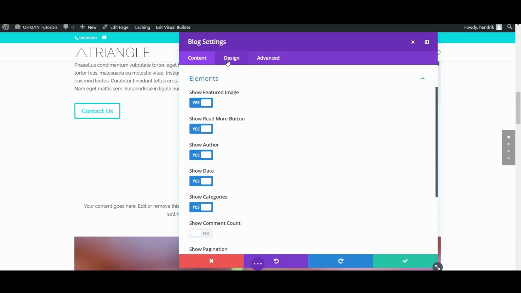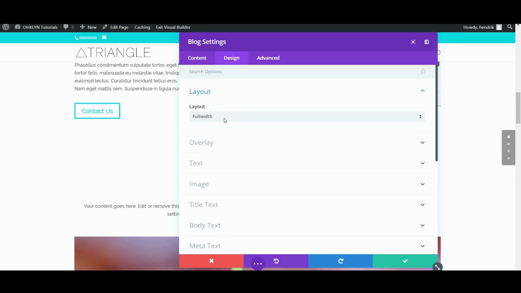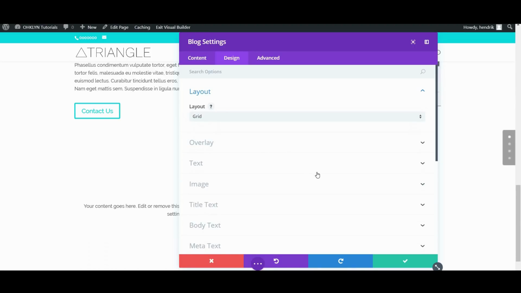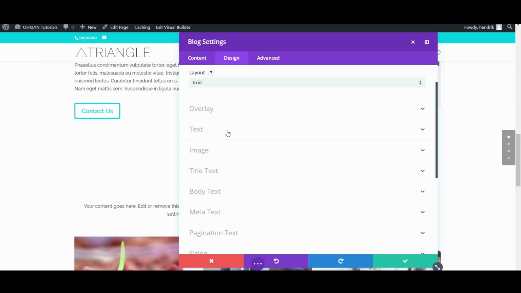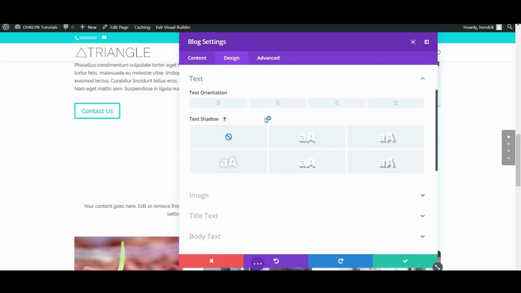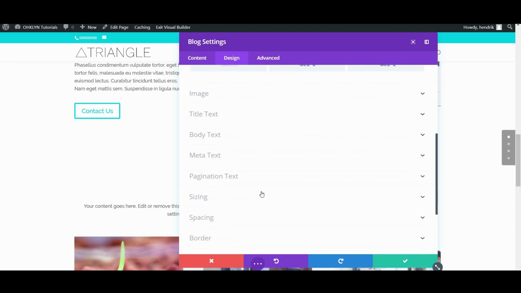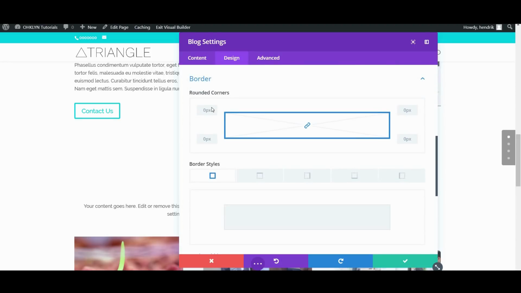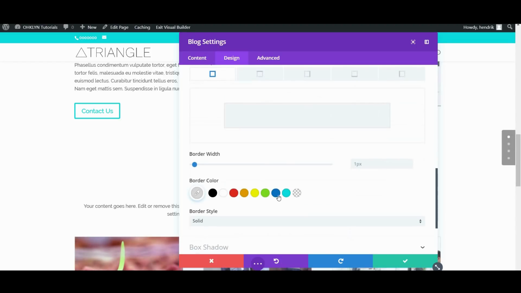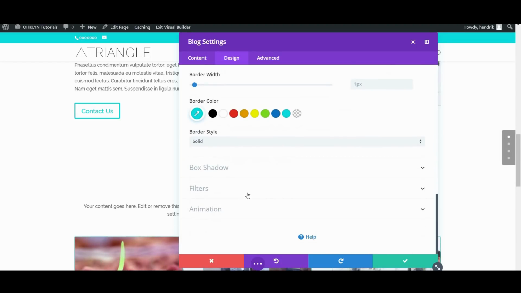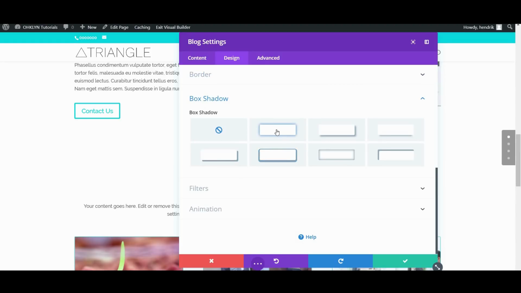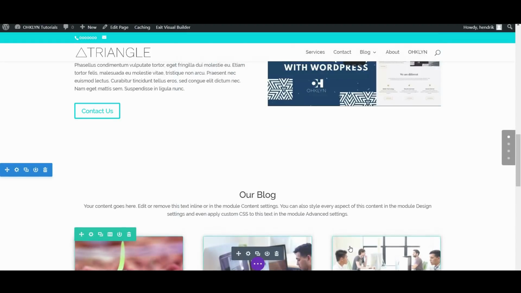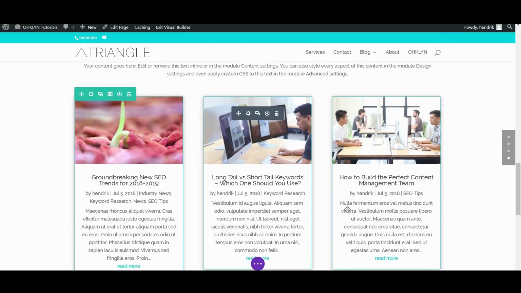In the Design tab, open the Layout section and set the layout to Grid. In the Text section, set the text orientation to center. Under border, set the rounded corners to 3 pixels and the border color to our brand color. Lastly, you can add a drop shadow if you wish. Then save the blog module. Lastly, for this section, we'll add a button.